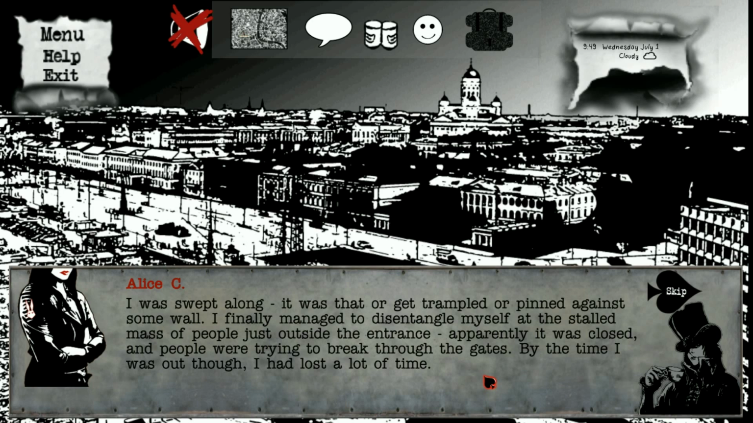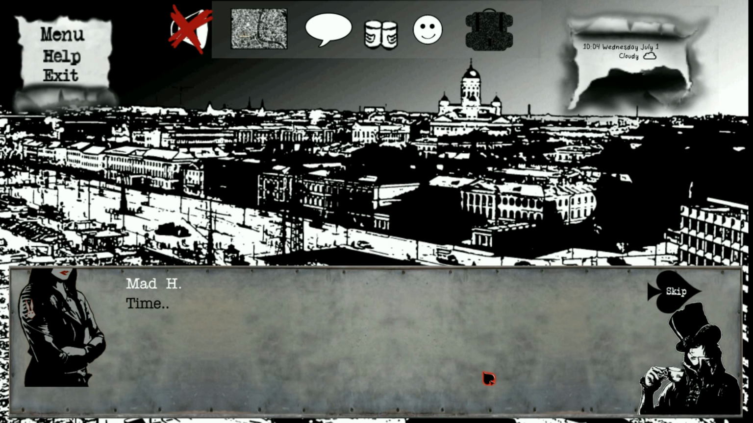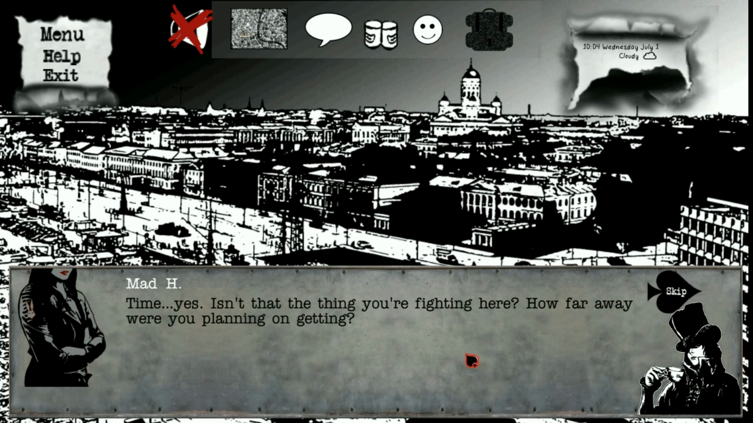Apparently it was closed, and people were trying to break through the gates. By the time I was through, I had lost a lot of time. Time. Yes, isn't that the thing you're fighting here? How far away were you planning on getting?